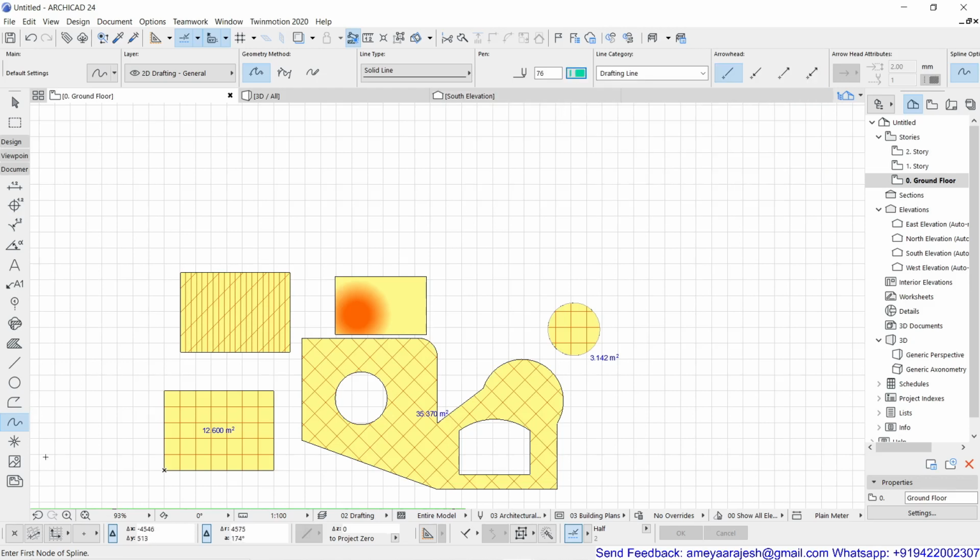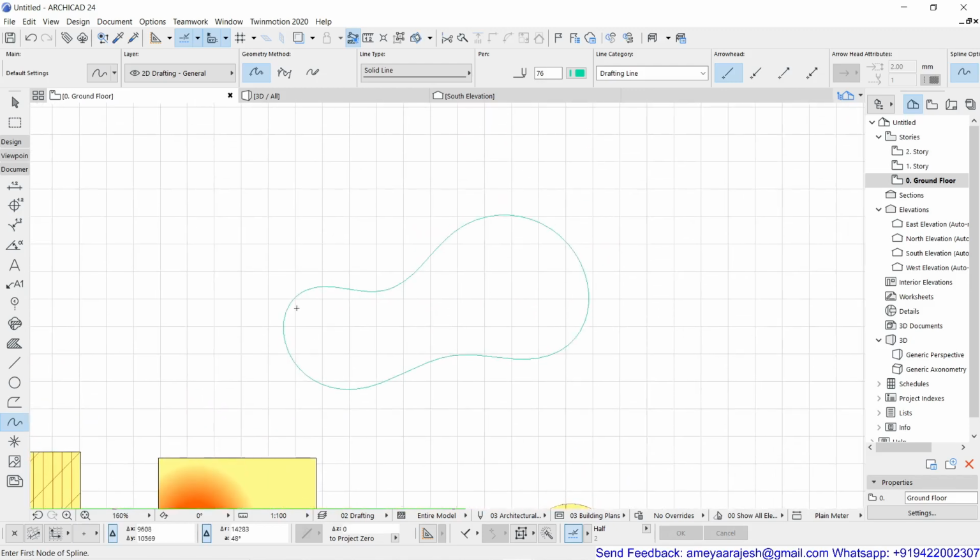And if you read the prompt, it is written, enter first node of spline. So I'm going to pick a point, and then it will keep on being displayed as enter next spline node. A spline can be an open or closed geometry. That's not an issue, but I am going to definitely create this as a closed one, so you will understand what exactly I'm talking about.